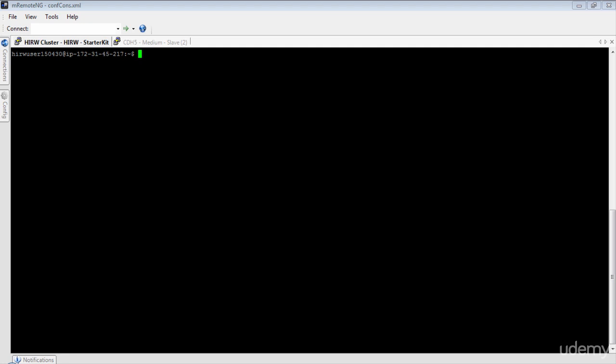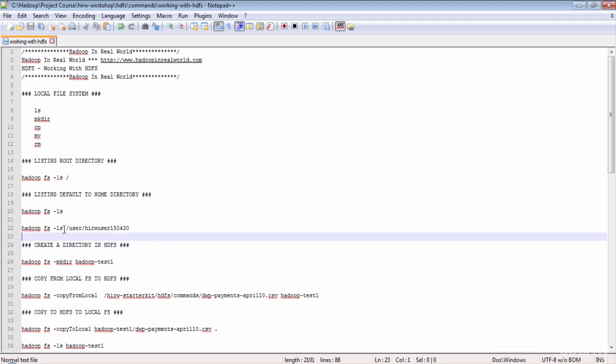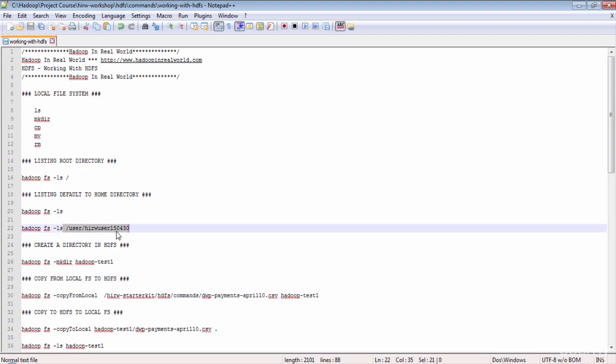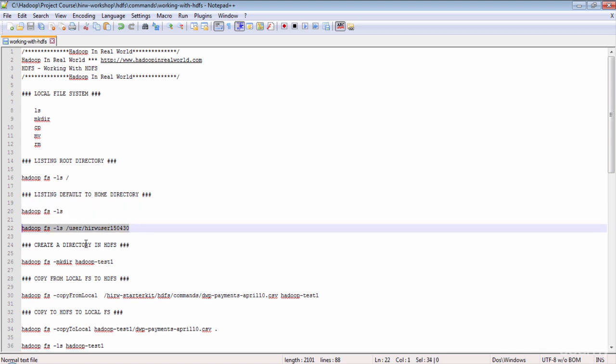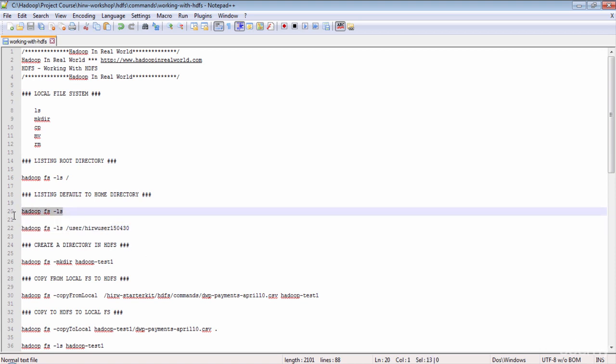Let's try some more HDFS commands. The home directory in your local file system will be /home/the username, right? So there you go. The username here is hirw user 150430. Whereas the home directory in HDFS is configured to use the /user directory as the starting point. So in our case, the home directory for this user in HDFS will be /user/the username that I'm logged in as. When you don't specify the directory name, the listing becomes relative to your home directory. So this command right here and this command right here mean the same thing. So let's try both of them.